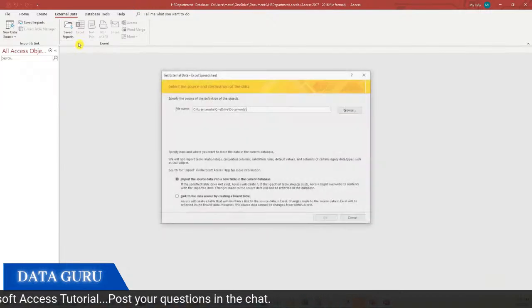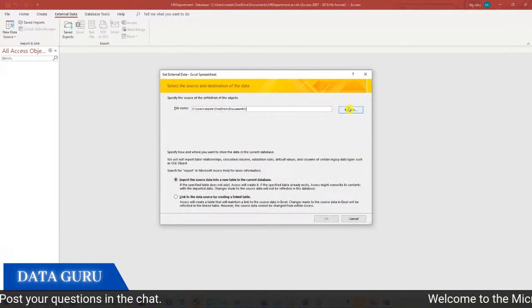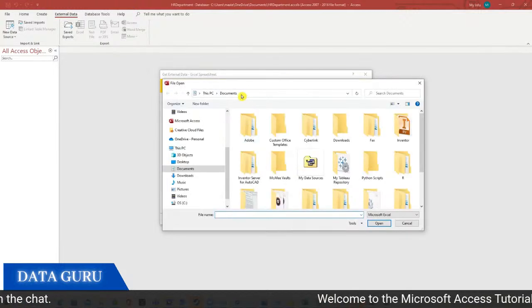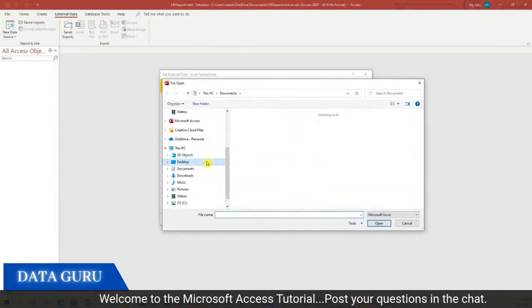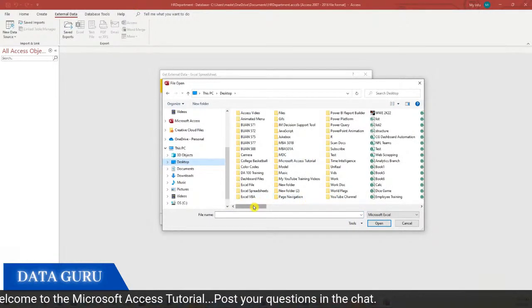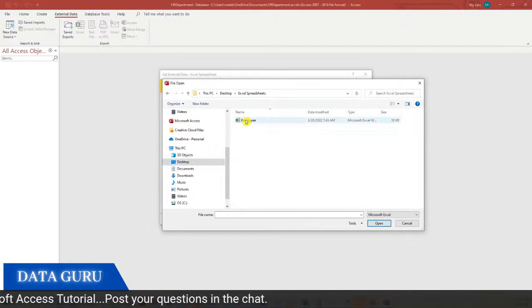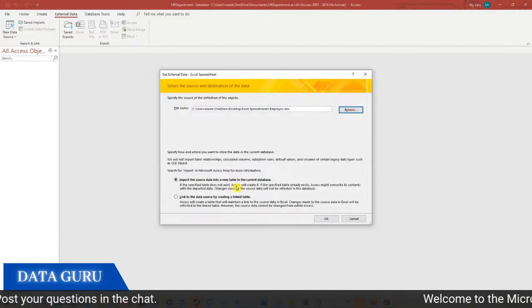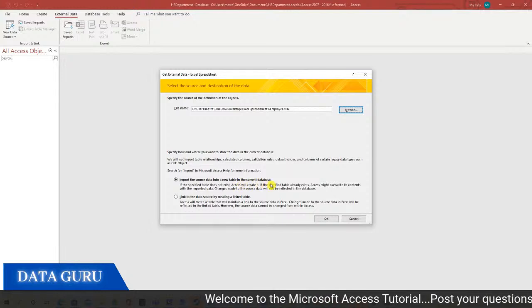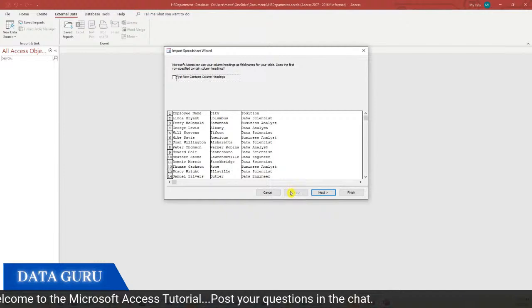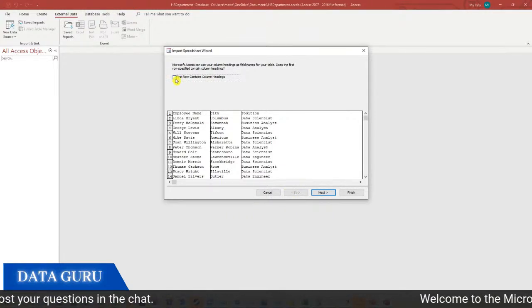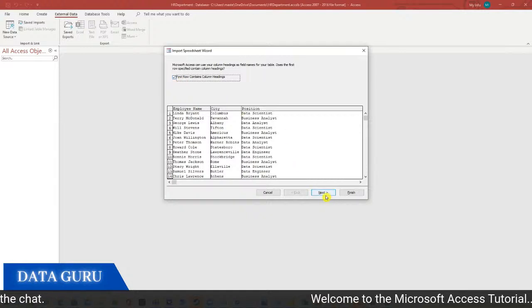I'm going to choose Excel. Go to Browse. Select Employee. It says import the source data into a new table in the current database. That's what we want. So we're going to hit OK. The first row contains column headings. Yes, it does. So we're going to check the box. We hit Next.